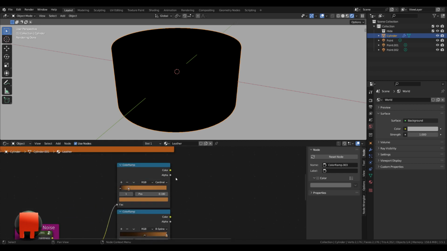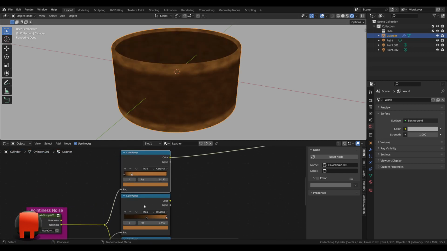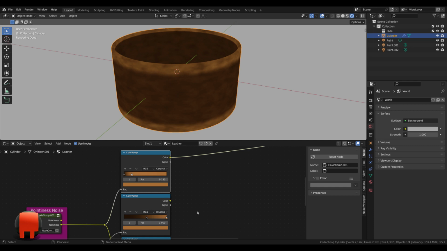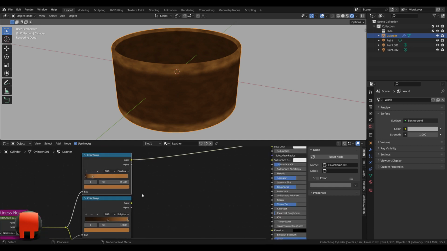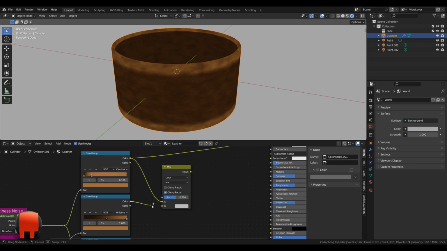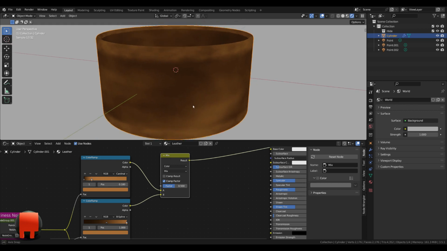Now to see what we have here, Control Shift click this color ramp, and this is just the noise. You can see what we have here. I'm gonna mix those together. So Shift A, add a mix, change it to color, plug the top one to the A socket and the second one to the B socket. Control Shift click to see what we have.